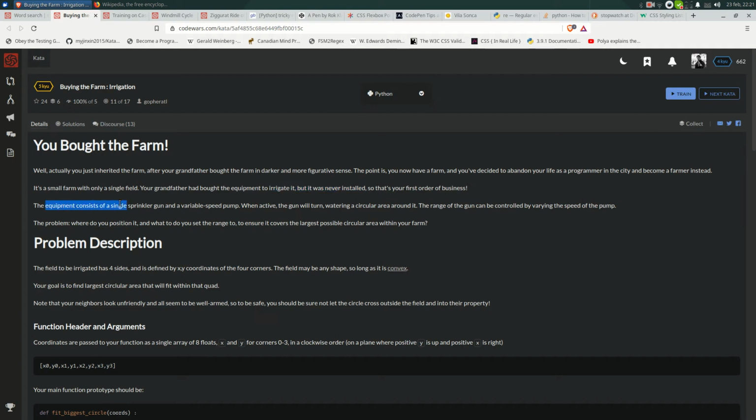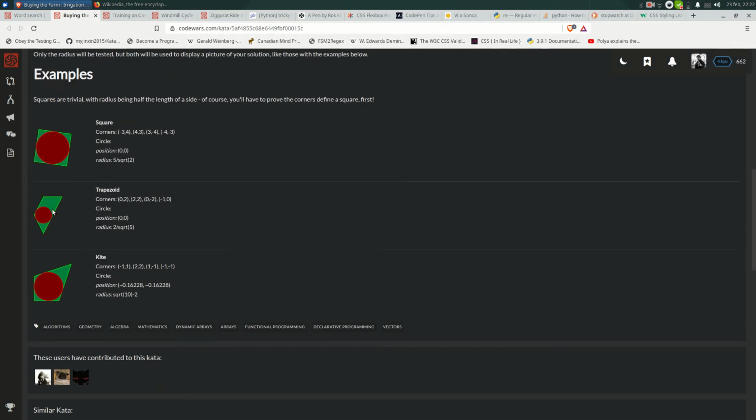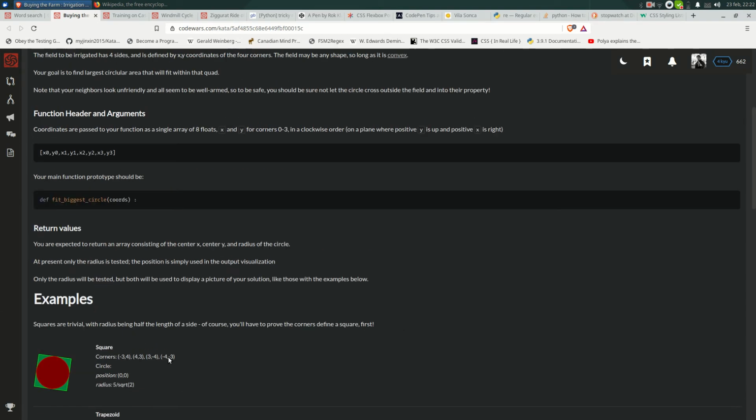The equipment consists of a single sprinkler gun and a variable speed pump. When active, the gun will turn, watering a circular area around it. The range of the gun can be controlled by varying the speed of the pump. The problem: where do you position it and what do you set the range to, to ensure it covers the largest possible circular area within your farm? Alright, so that is why there are the circles over here.